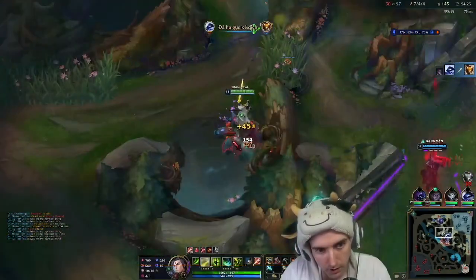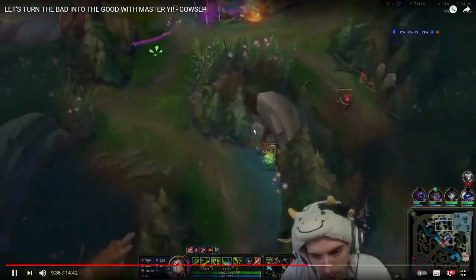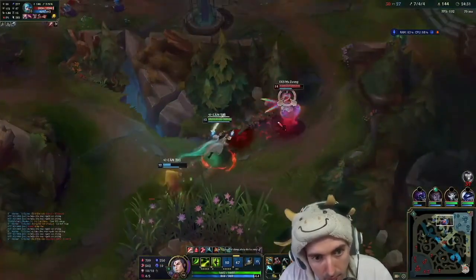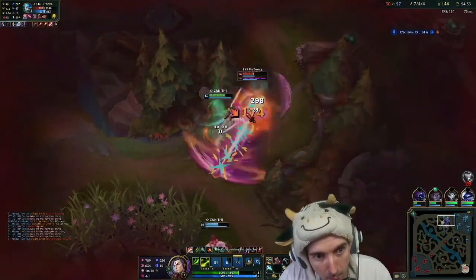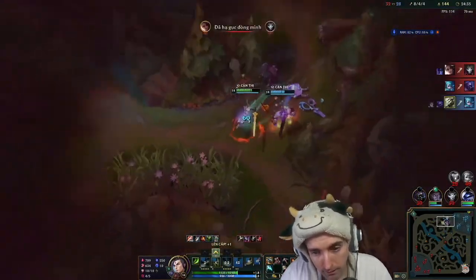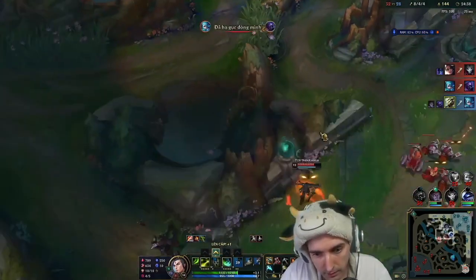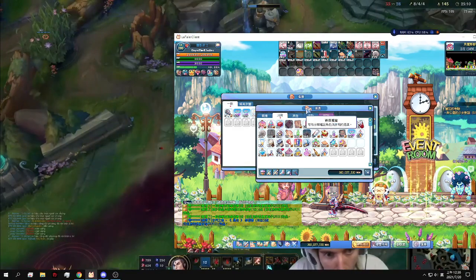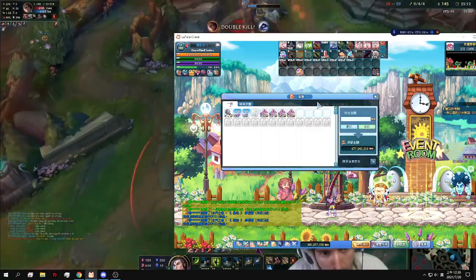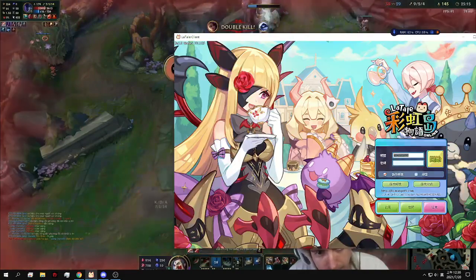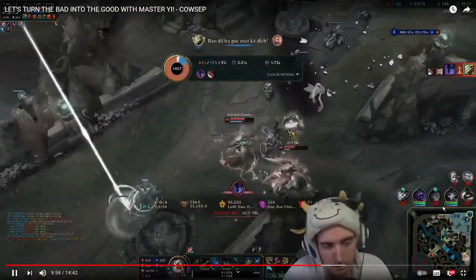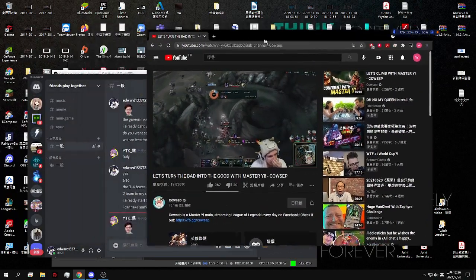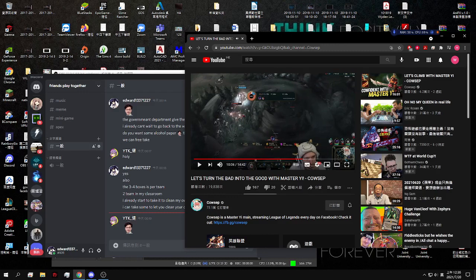I'm not sure if that was worth it. I don't know why Jax ran back in. I had that. Yeah, the problem with this build is you don't have the tenacity from the precision tree. You can see if I had tenacity there, I would have killed them, because I would have gotten Alpha back up.